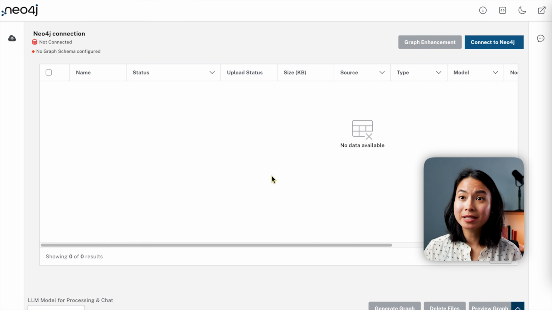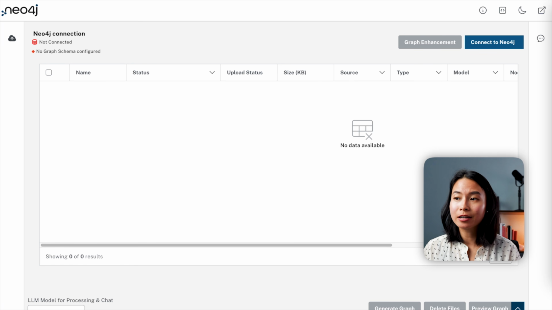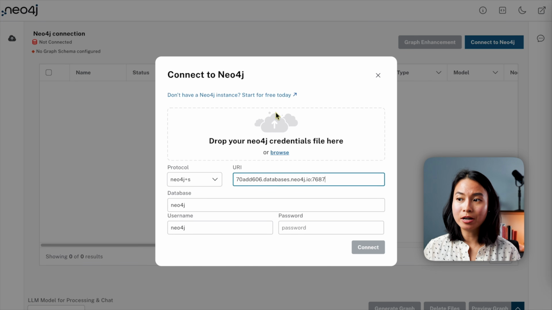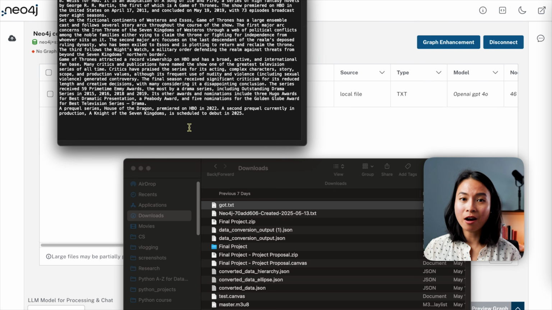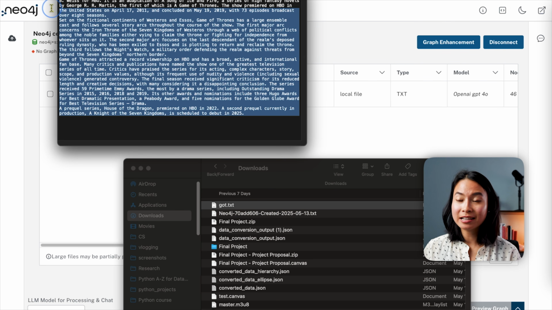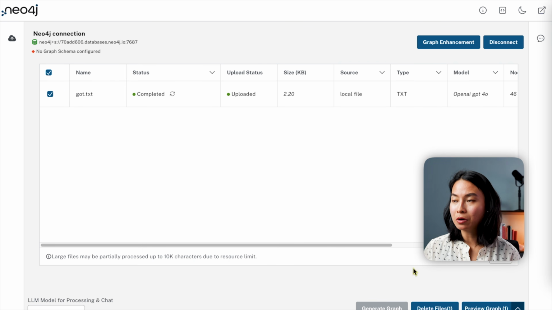So here is the website, lmgraphbuilder.neo4jlabs.com, and if you don't have a Neo4j instance yet, you can sign up for it, and then you get to download your Neo4j credentials. This is all for free, and now you can simply add your text file here. So I have this got.txt file where I have the text from the Wikipedia page, and then you can go ahead and preview graph.